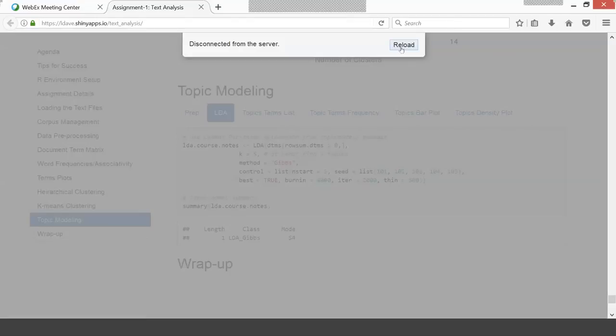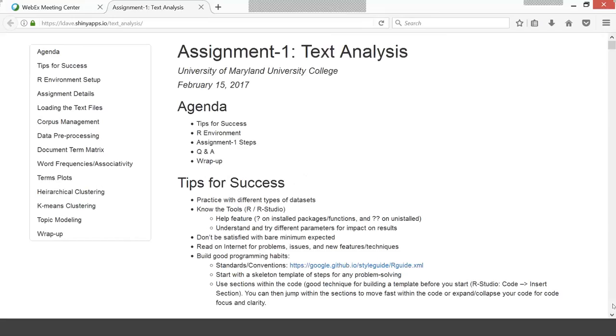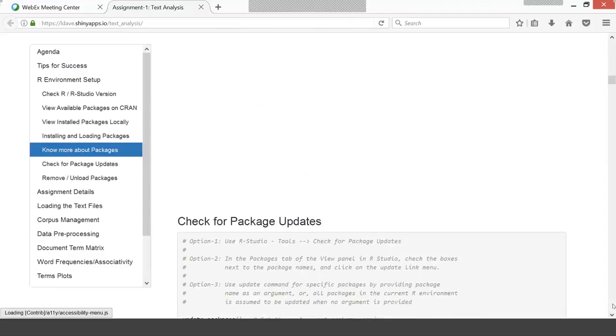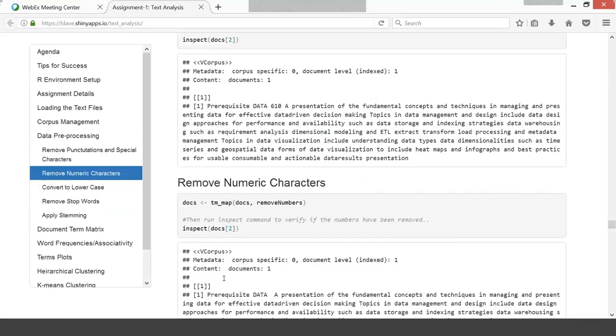And oops, come on, I don't know why this keeps disconnecting today. Although I've been playing with it, anyways, we are just at the last part here. So let me use the menu here.